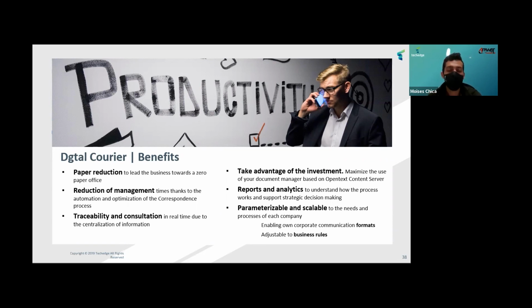Also the reports and analytics are really important because they will let you understand how the process works, manage the workloads, manage your resources in the process. And well, as the system is parameterizable and scalable, you'll be able to adapt your communication formats and change them really easily, no need to do extra developments in order to change templates or images or this corporate image stuff that changes a lot.